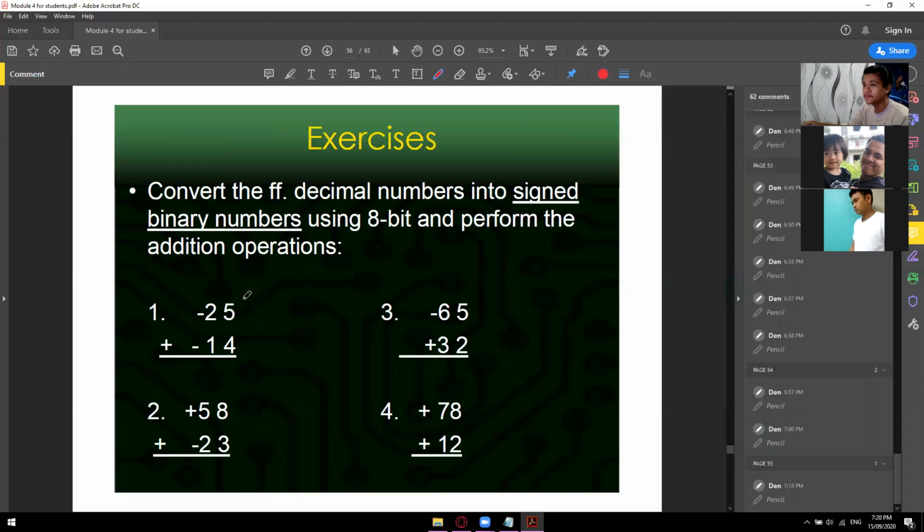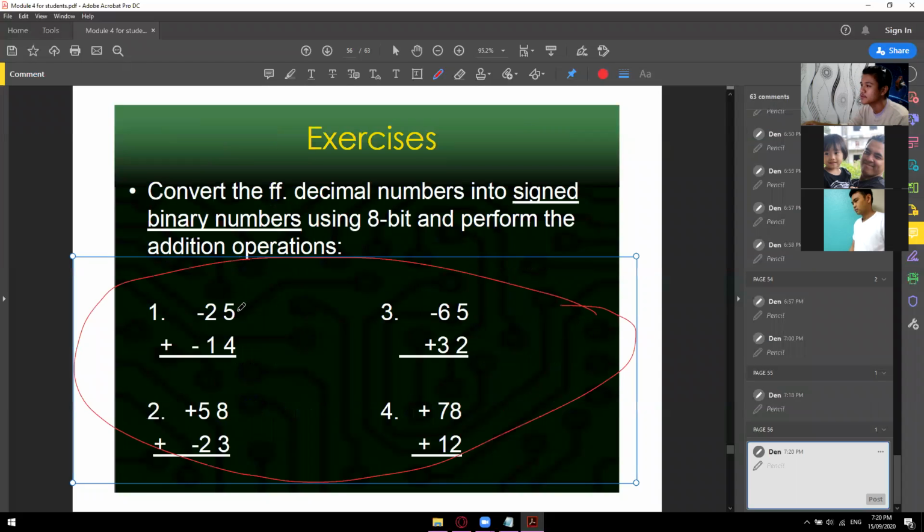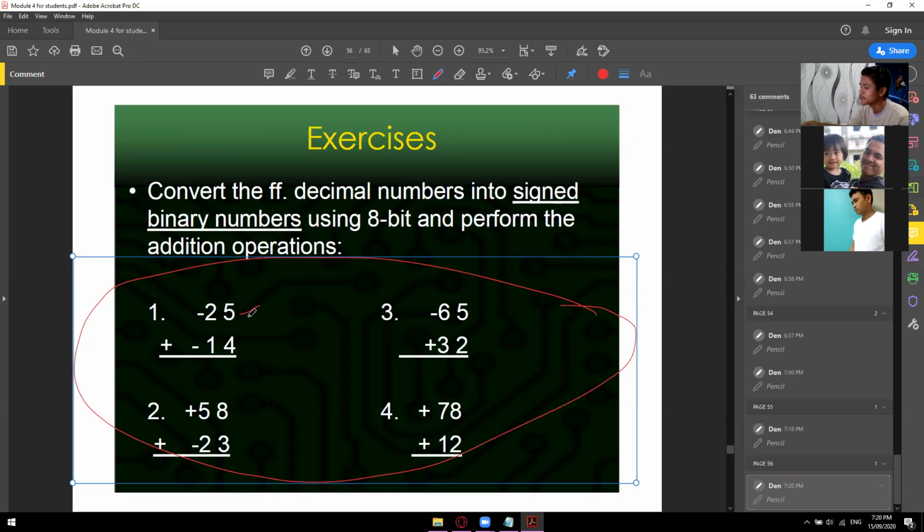Okay, so moving on. So, convert the following decimal. So, kasama ulit ito sa practice assignment nyo. So, ang gawin nyo is kunin nyo muna yung positive representation, 2's complement, and then plus 1. And then, ganun din dito. Positive representation, 2's complement, and then plus 1. Kung ano man yung makuha dito, plus nyo lang yung dalawang yan. And then, yung result. Okay, so same with number 2, 3, and then 4.